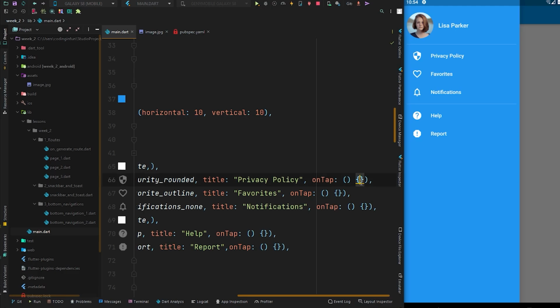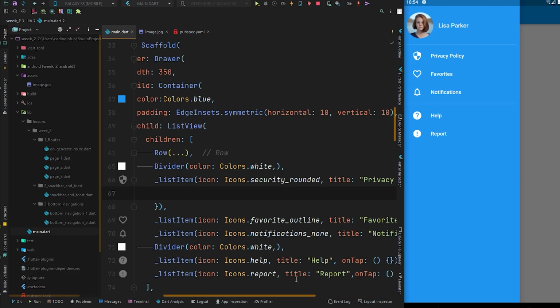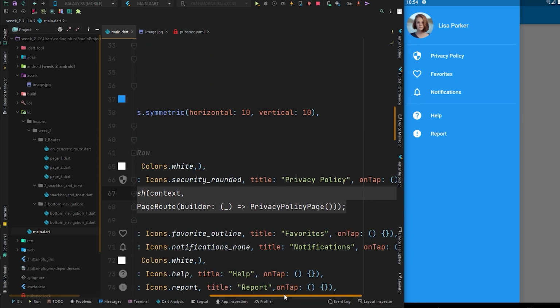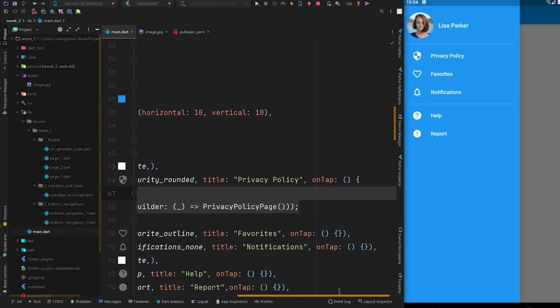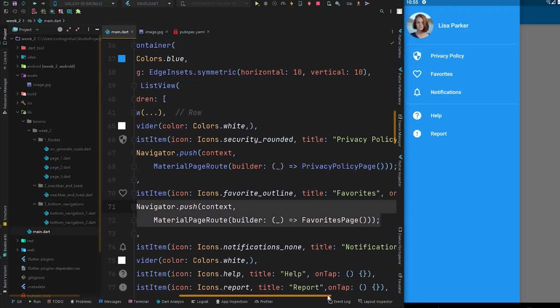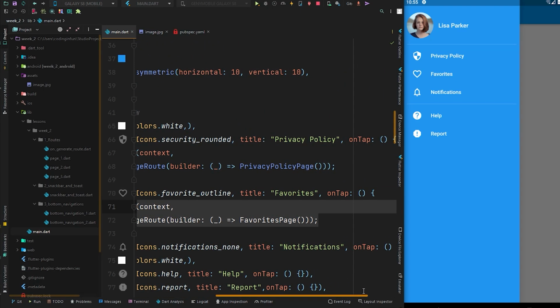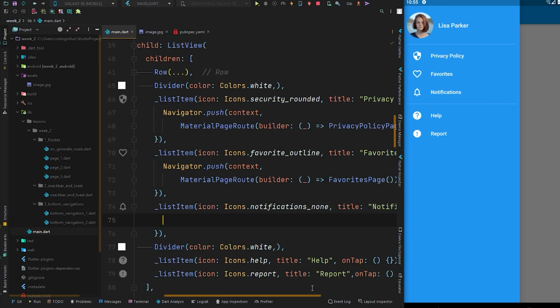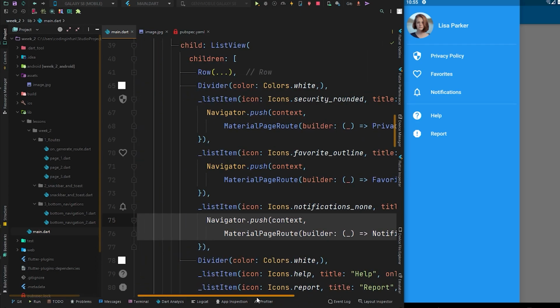So when the privacy policy is clicked, open this body of this onTap, and we are going to perform the Navigator push, pass the context, MaterialPageRoute, the builder, the privacy policy page, and the same for the favorites. In here we will do the same Navigator push, context, MaterialPageRoute, builder and favorites page, and for this notification everything will be the same just like this.